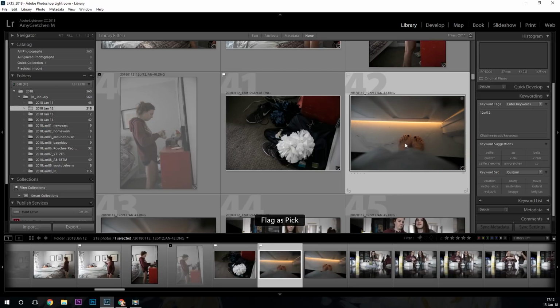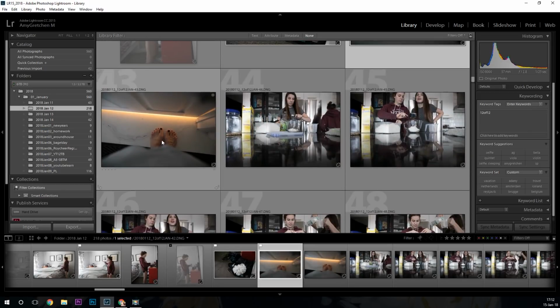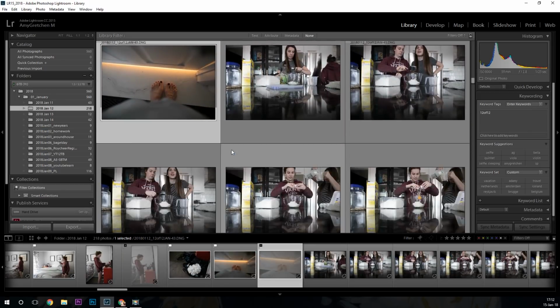This is just outside the bathroom door. I thought that kind of looked cool with the light. I'll probably delete that one there.